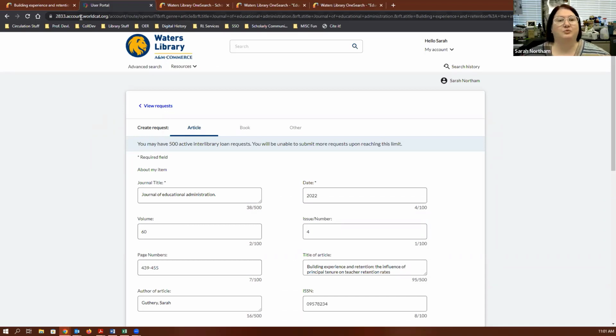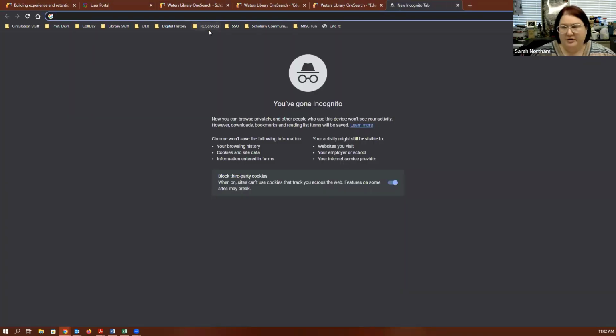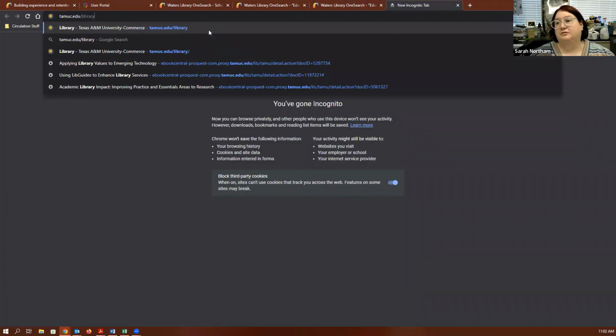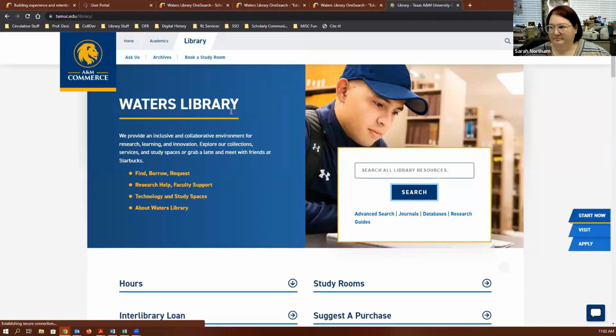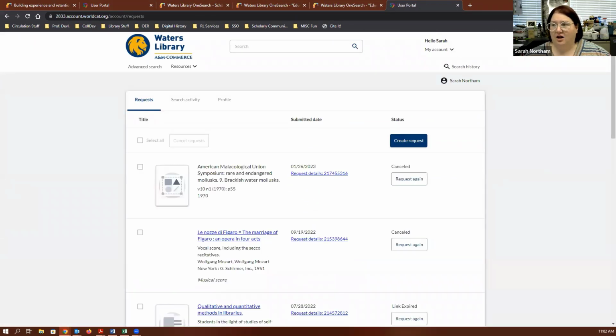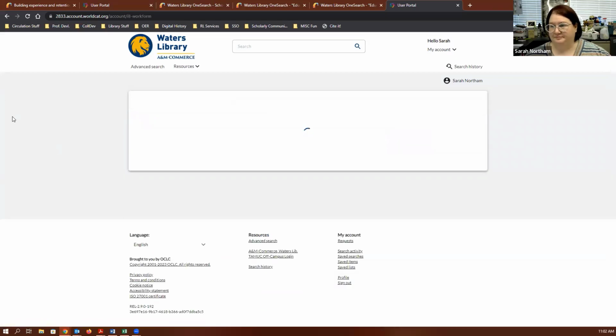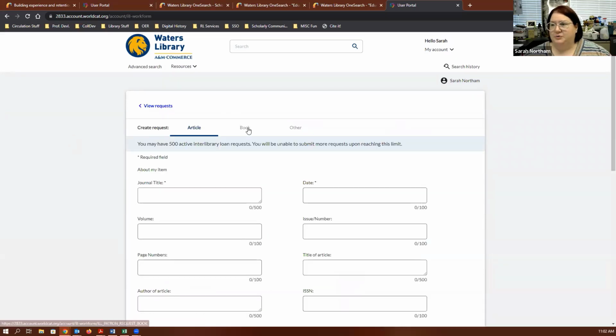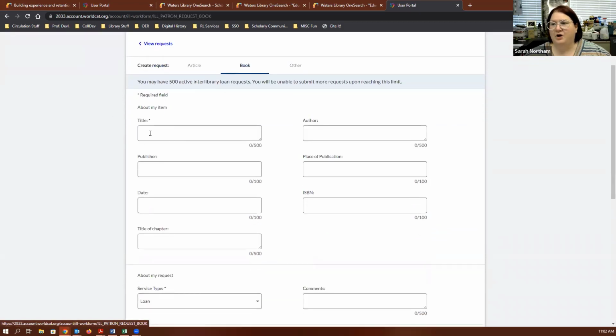Now, remember how I said you could request books also. So I'm going to open up a new tab because I want to show you an alternative way of getting to Interlibrary Loan. So I'm going to go to the library's homepage. Then I'm going to scroll down and here's the Interlibrary Loan link. Just click on that. And then I can log in and hit create request. I'm going to switch this over to book. And let's say that I wanted to request like that fiery trial book I was just looking at. Fill in the bare essentials.